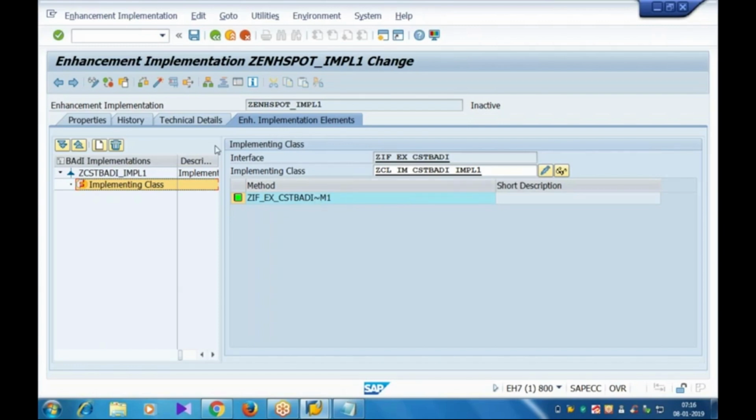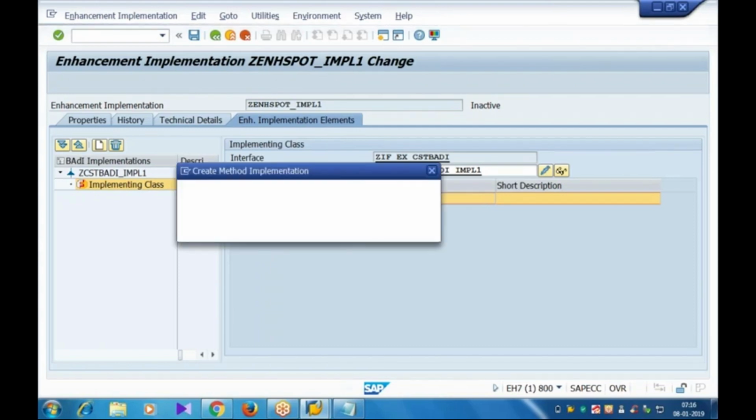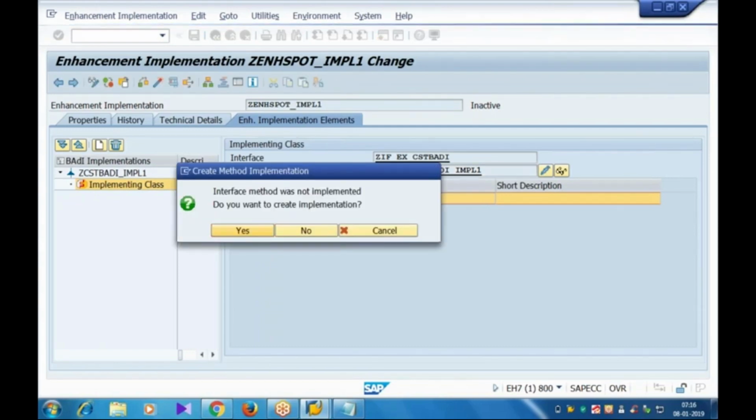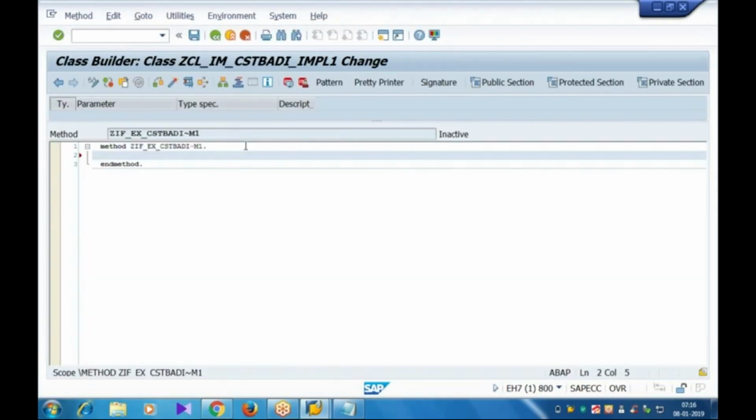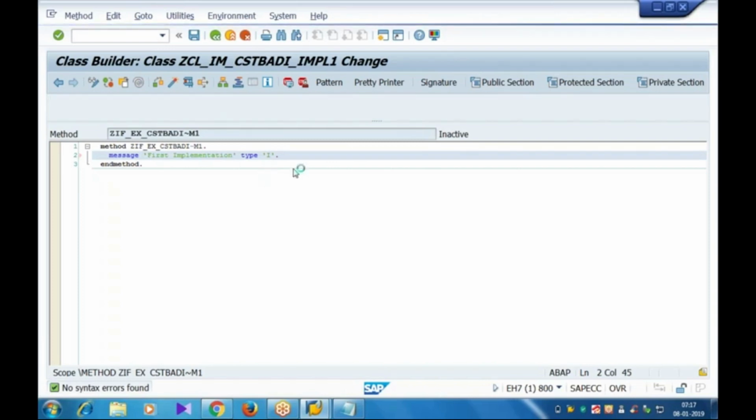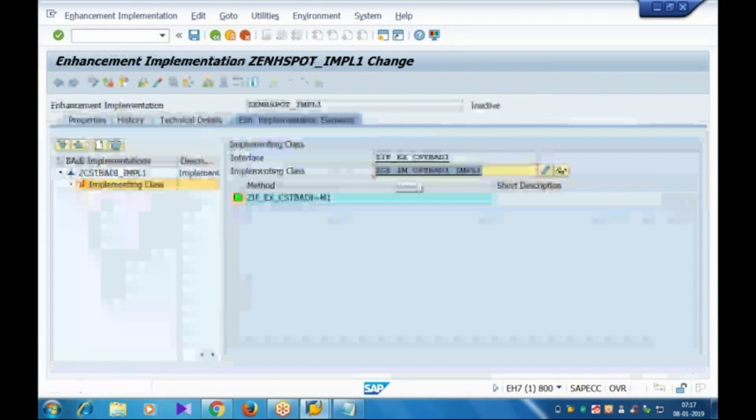So now what you have to do, as part of this implementation class, double click on the method and provide the implementation. So I'll double click on the method. It takes a control to the class builder. You provide what are the business logic you want. So for understanding the concept, I'll just give the message as of now. First implementation. Type I. Let me save it. Check for the syntax error. Okay. Activate your implementation class. Double click on the implementation class and activate it.